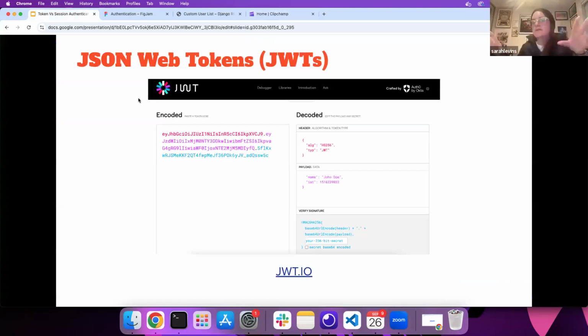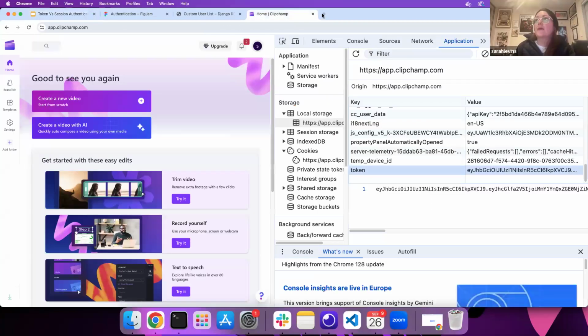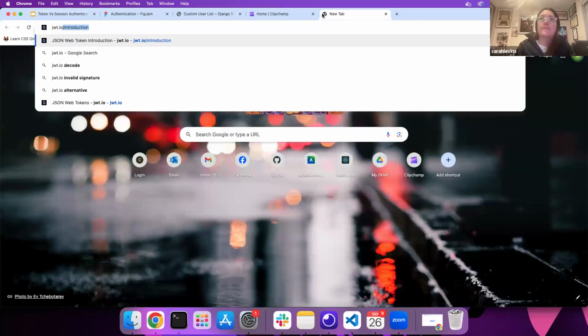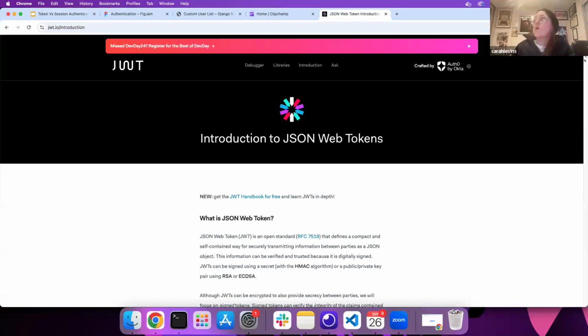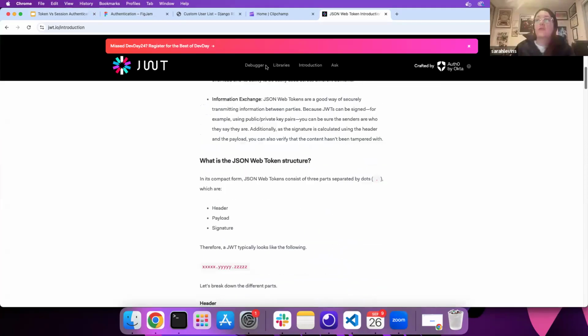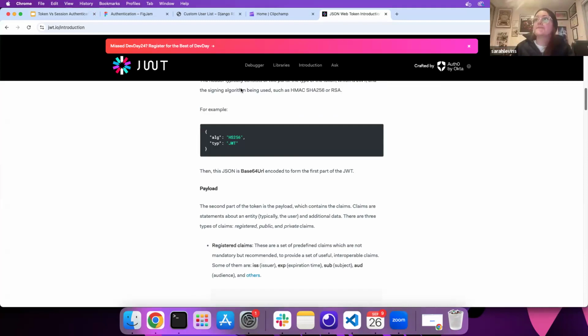JSON Web Tokens are a kind of standard for encoding, meaning that you'll be able to go in and actually see what kind of data is being stored in the token and passed back to the client. So I can come over here and copy the token that was sent back for me, and I go to this website called jwt.io. This introduction page does give you a pretty good explanation of what they are, how to use them, the structure, and so on and so forth. We're just going to use this debugger here.